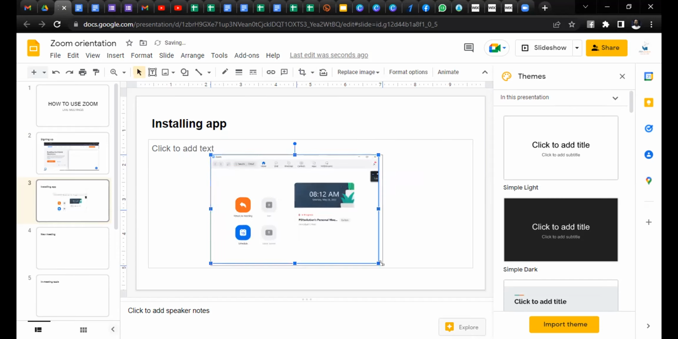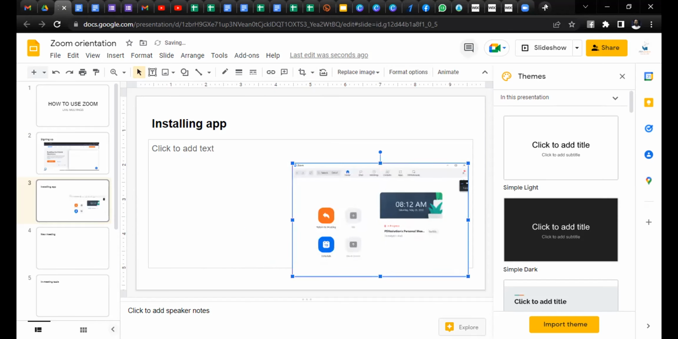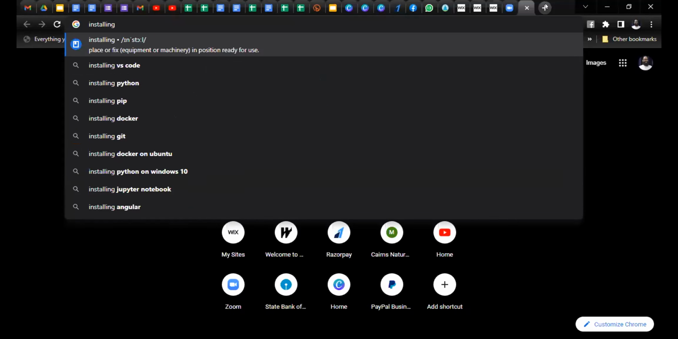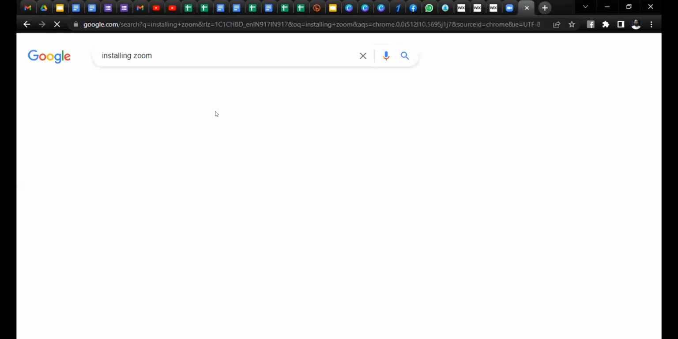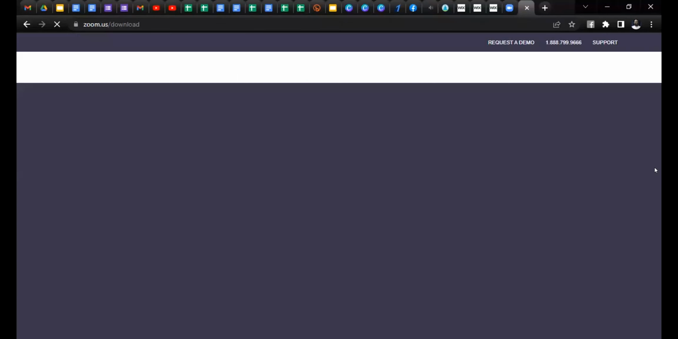So this is the installing app. Actually, I wanted to show the installing page, installing Zoom. It's the download center there on the Zoom page.